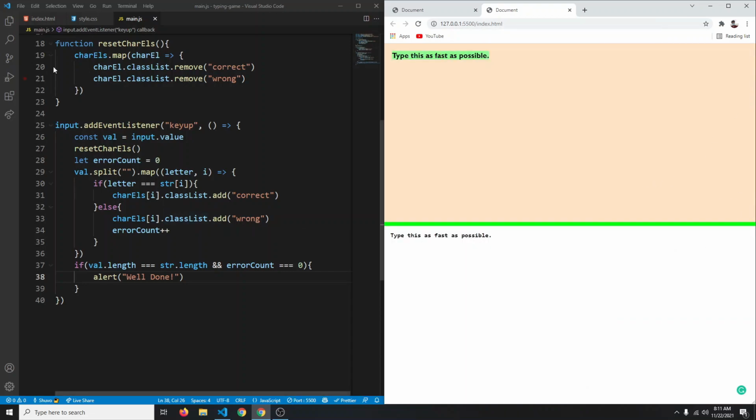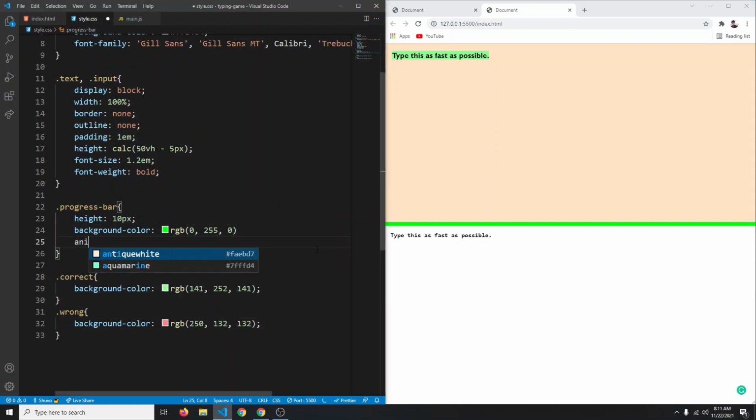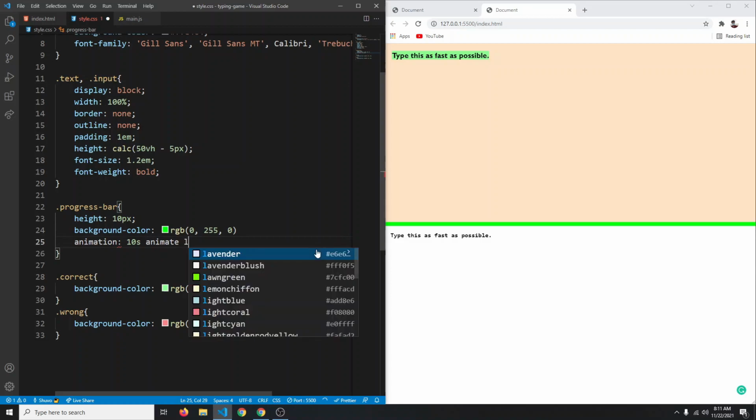So for that, we're going to go to our CSS, and let's say our progress bar will have an animation. So let's say animation, let's call it animate, and the duration can be, let's say, 10 seconds, and the ease-in function will be linear.